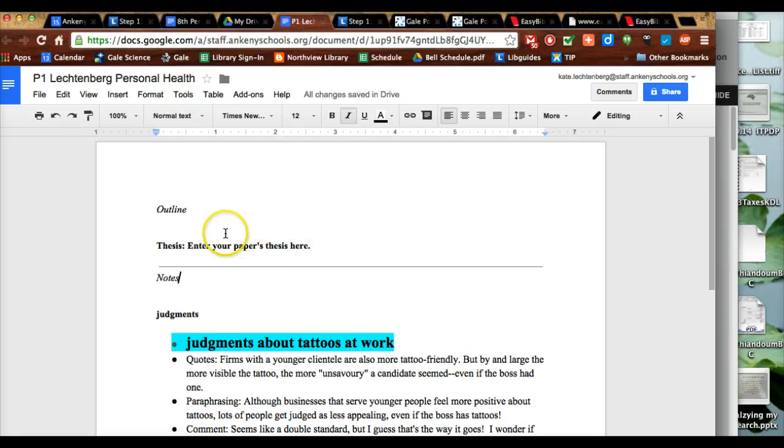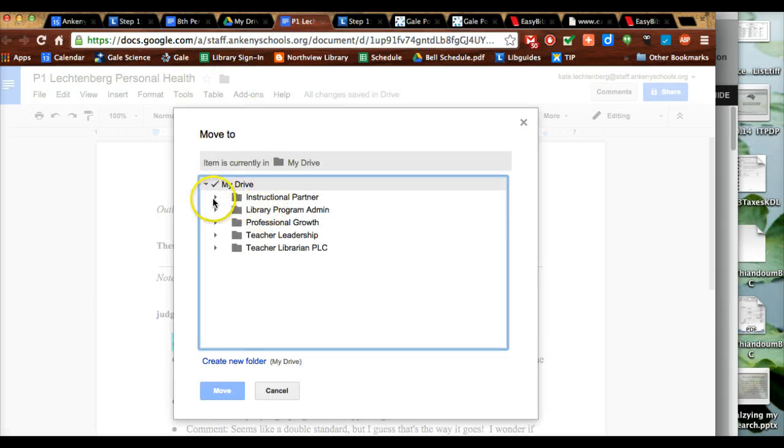And I'm also going to put this in my folder, my health assignments folder. So if I click right up here, I can get to folder, and then I'm going to click which folder I want to put it in. And you can put the check mark next to it.